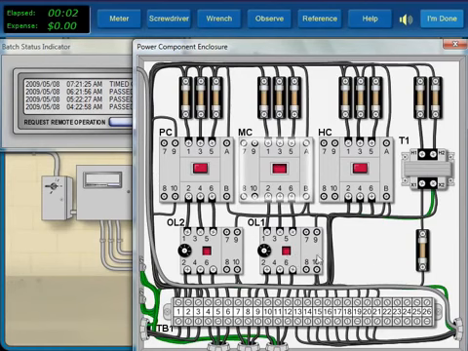Resetting the overload causes the agitator contactor to pick up, but the overload trips again after a few seconds. To sum up our observations, we saw that the cycle operates normally up until the point when the agitator should operate, at which time its overload trips.